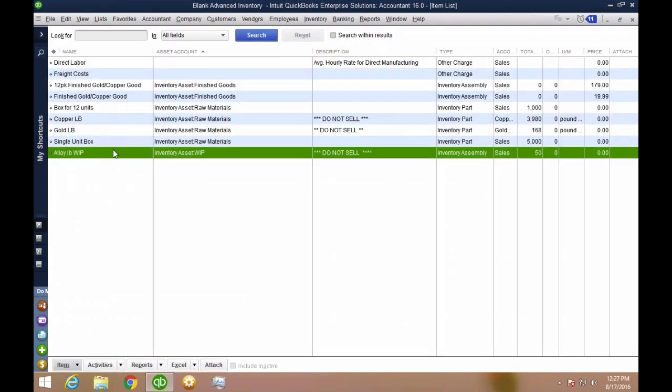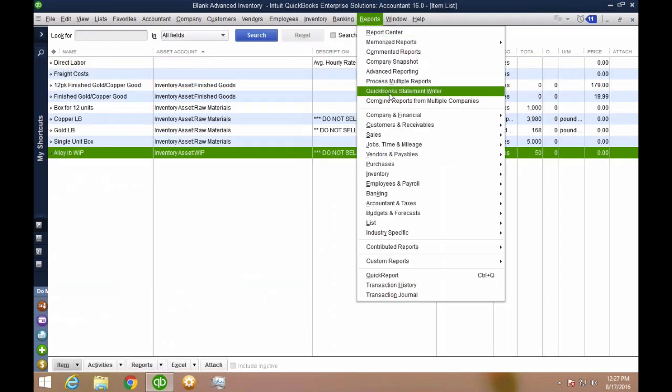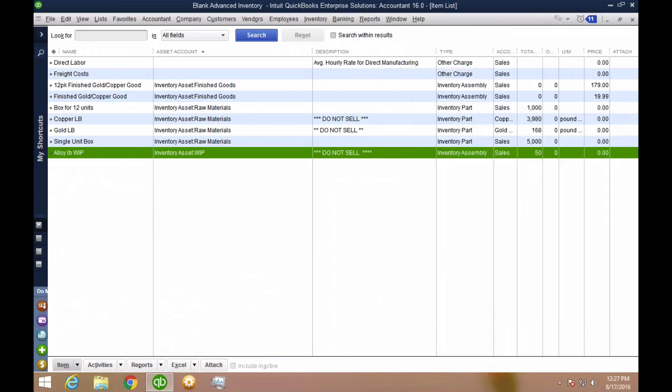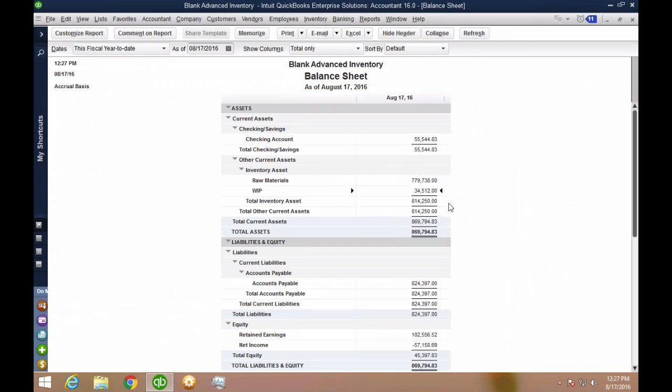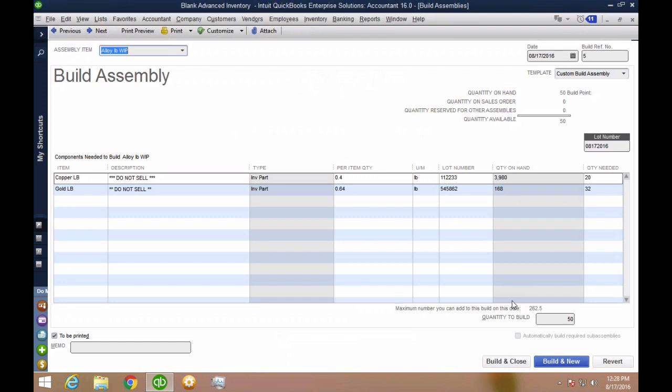Now these 50 units of alloy should be worth 50 times 974.40. When I go into my balance sheet, so I'm going to go back into Reports, Company and Financial, Balance Sheet, I should see that the value of my work in process is right here. If I click on that 34,000, it will take me to the one transaction that I did. If I double click on that, it takes me to the same transaction. Now, these transactions never show me the monetary value of my build, just the quantities. These are very much focused around quantity management, not so much value management.